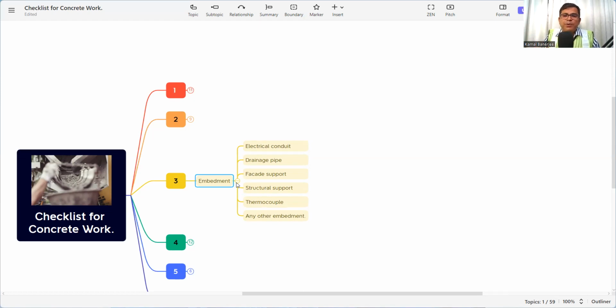And then any other embedment, if specified in the drawing, you need to check carefully that every embedment is there. If you find everything is okay, in this process you can take help from the MEP department or the structural department, so they will verify that everything is in place, so you can give the permission for the concrete.